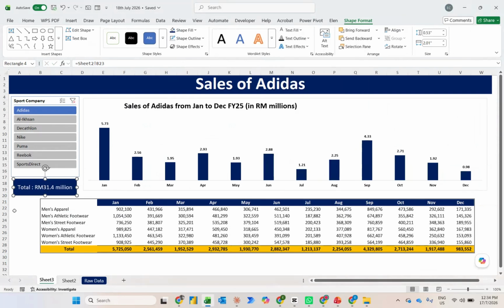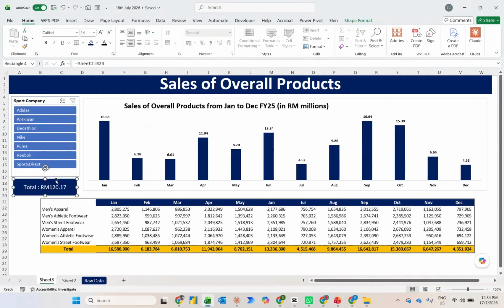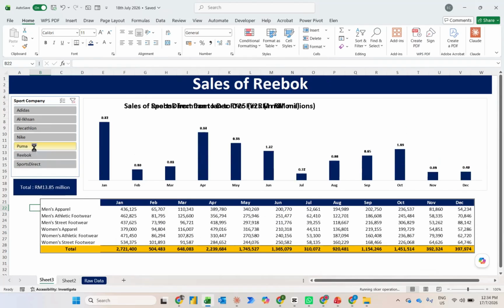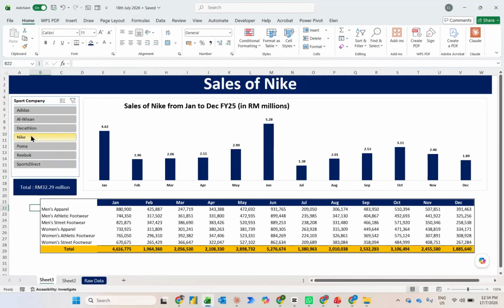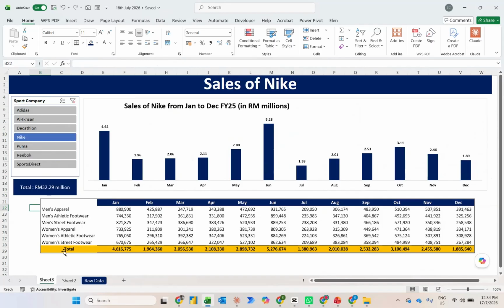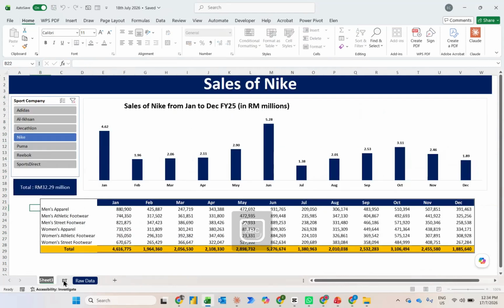Okay, so now if I clear this filter, maybe I need to change the size a bit smaller. Okay, so we have about a total of 120 million. If this is Sports Direct, 8.66 million. Reebok. So this is how you can actually prepare a dashboard using Excel based on this raw data. Of course we can rename the worksheets. So I'll change this to PT, pivot table, and this one I change to Dashboard. So there you go. This is how you prepare a dashboard in Excel.